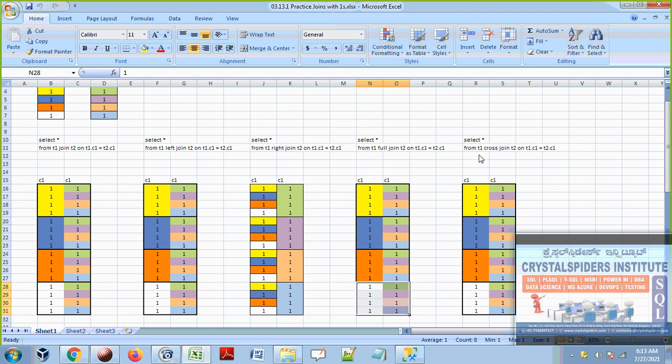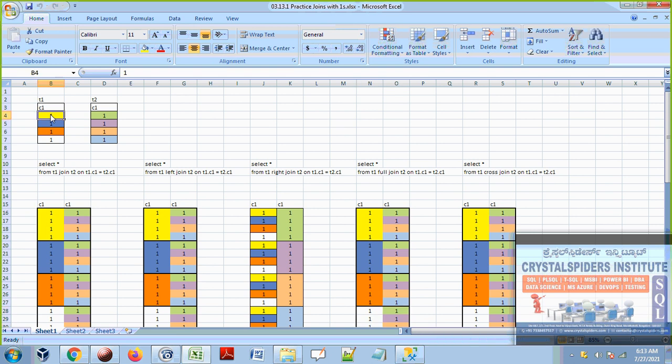Cross join, what will it do, guys? Each and every record from the outer table will join with each and every record in the inner table. Sorry guys, I think we should not have the ON here. The ON predicate is not applicable for cross join. So now: select star from T1 cross join T2.